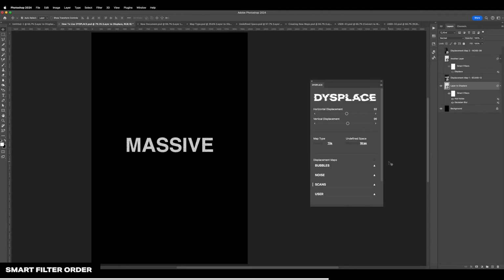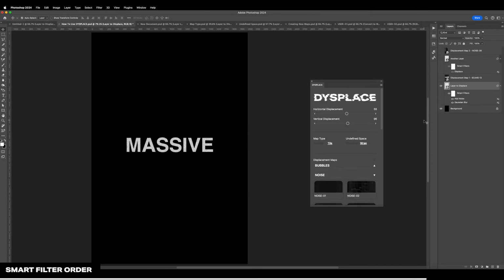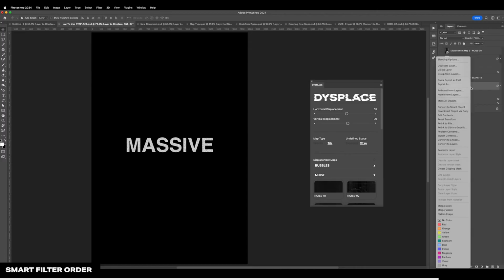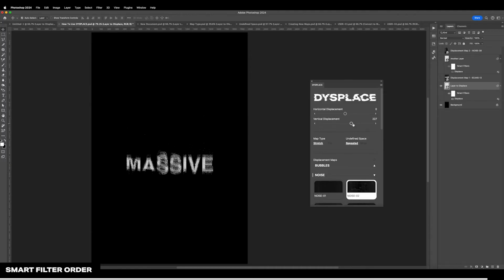If you're working with a smart object that already has smart filters applied to it and you want to use Displace, what I would recommend doing is either rasterizing your layer and then applying displacement, or taking your entire smart object with the filters, converting it to a new smart object, and then applying a new displacement filter using Displace.